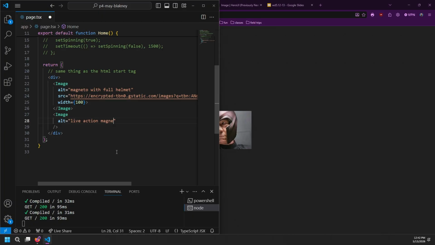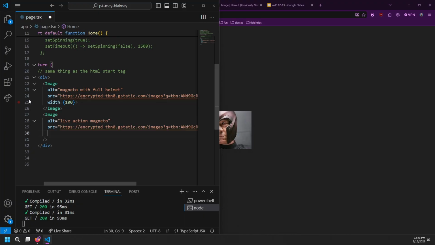What's the link, the thing on line 25 that I want to copy on line 30 here? Line 25 is this one. What do I need to add? The width. We'll do the exact same thing, not wadth. Man, I really cannot spell today. Width equals braces 100. Okay? Once I save that and I go back to my output, you'll see there's a new small Magneto, but this one's the live action one, appearing on my return.